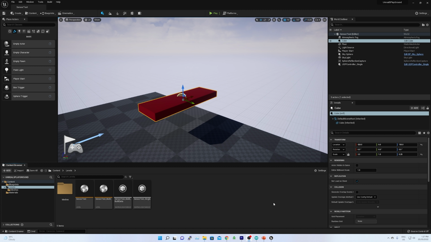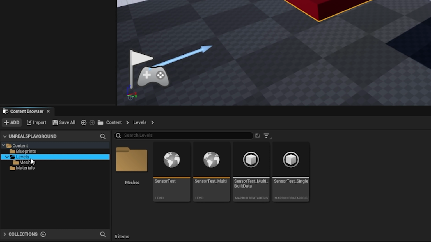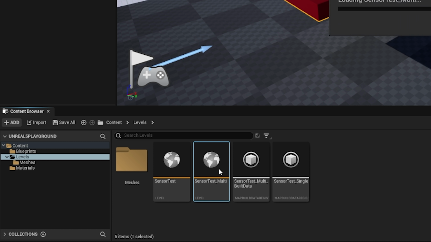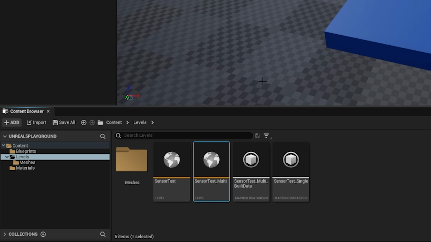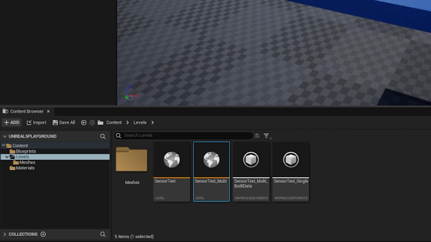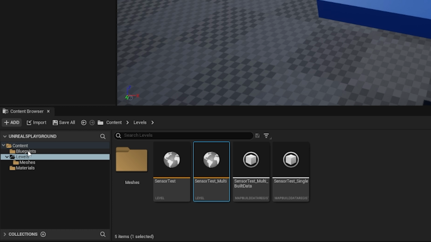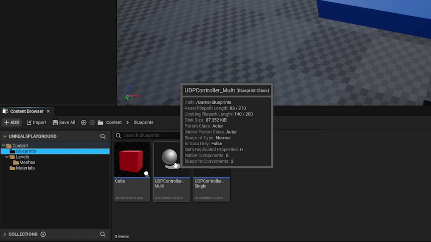In the Unreal Engine, as the JSON object structure has been changed, my blueprint code will also need to be changed. Here in my Unreal Playground project, I have created a new level called sensor test_multi. There is no reason to create a new scene, but I have created this to keep the source code separated for future reference. In the blueprint folder, I also have created another blueprint called UDP controller_multi.